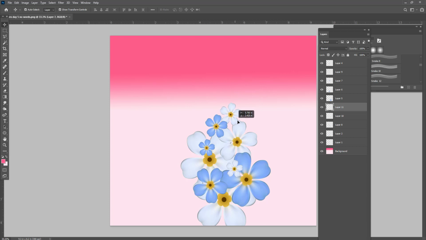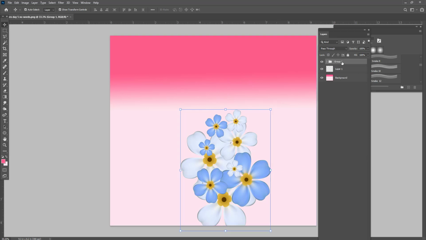So we don't quite have enough flowers. Okay, so what we'll do is we'll select all the layers with the flowers, and you do that by selecting the one at the bottom of the layer palette that contains the flowers, and hit your shift key and click the top one, and that'll select those and everything in between. So what we're going to do now is put that in a group. So we're going to go Control G, and that gives us a group.